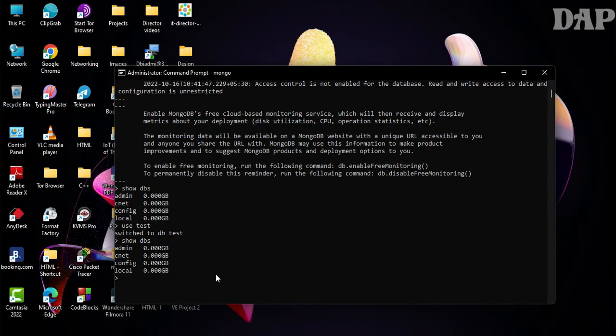To create the database, right now I'm using this test. So use test. Ours is test. Now you have to put db dot, and then the name, test, so db.test.insertOne. One means right now we are inserting only one row, that's why we're using insertOne. Now I'm just giving the bracket.